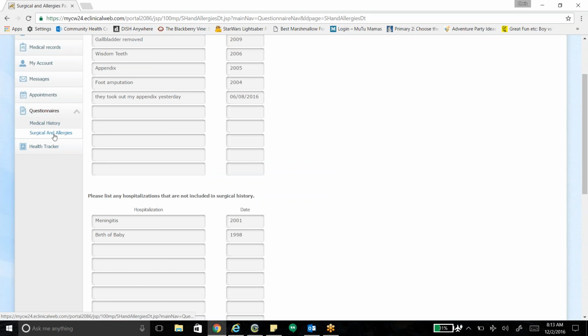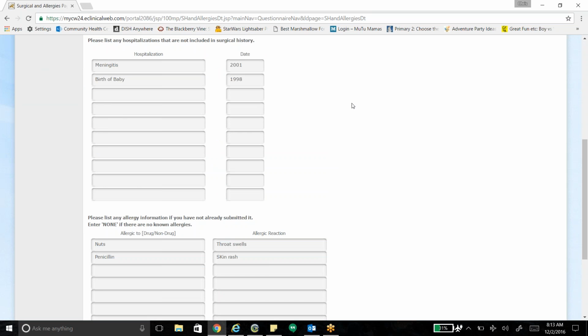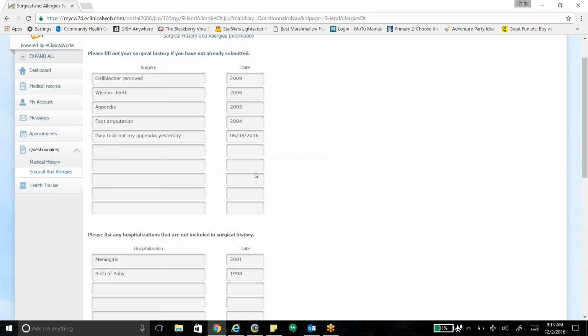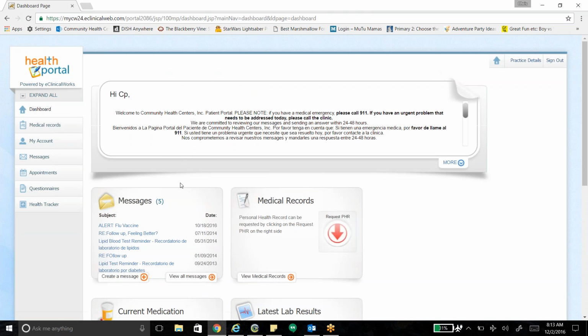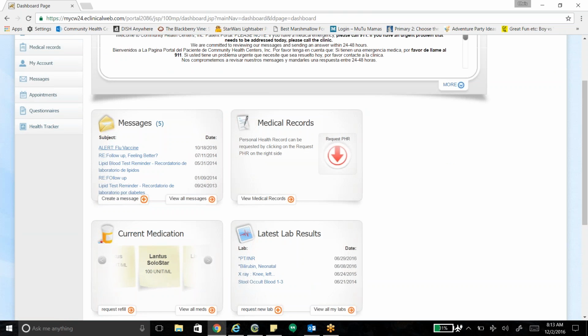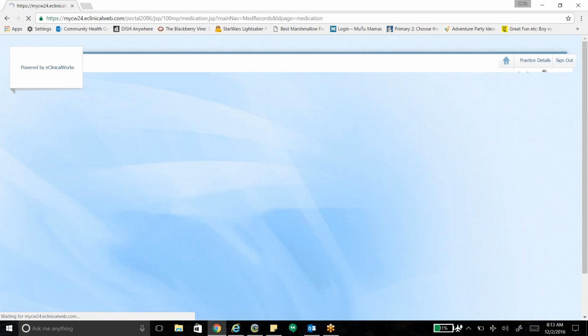But yeah, patients can also update their surgical history, their hospitalizations if they got hospitalized without your knowledge. And if they're a very savvy patient, they might go in here and update their surgical history. So yeah, that's basically the patient's portal from their vantage point. Here's a bunch of messages that we've been alerting people about flu vaccine. Yeah, here's my current medication list for this test patient. They can kind of flip through all their medicines, view all their meds here.